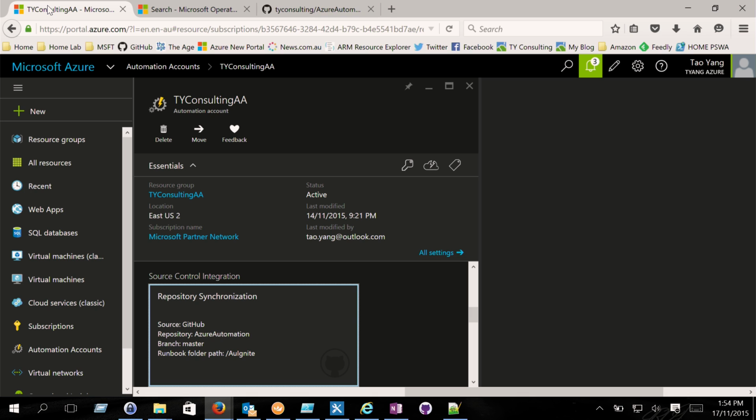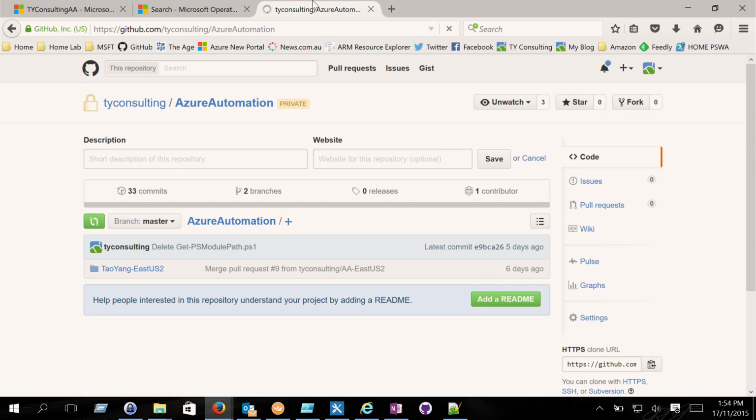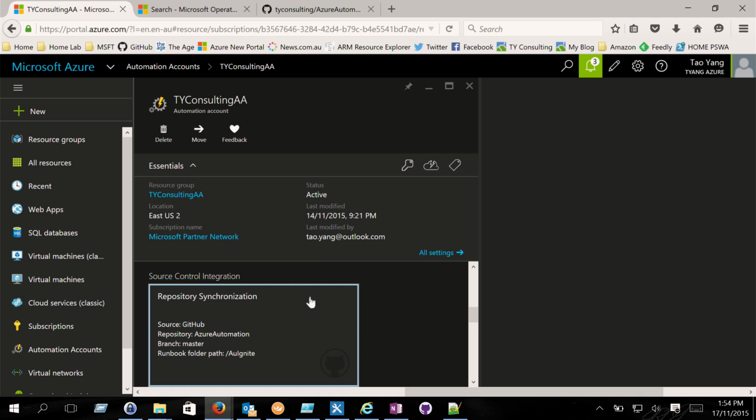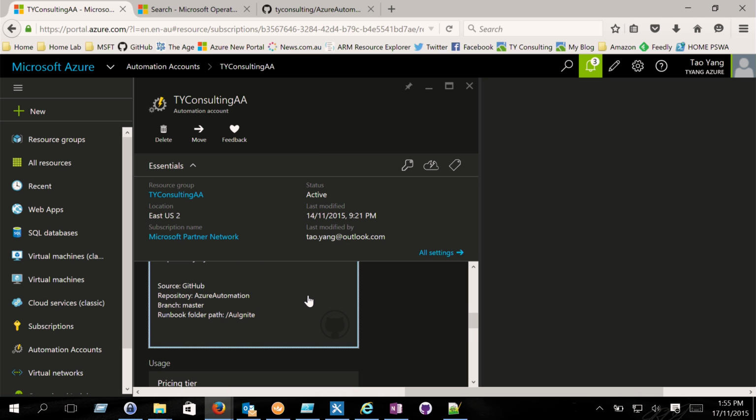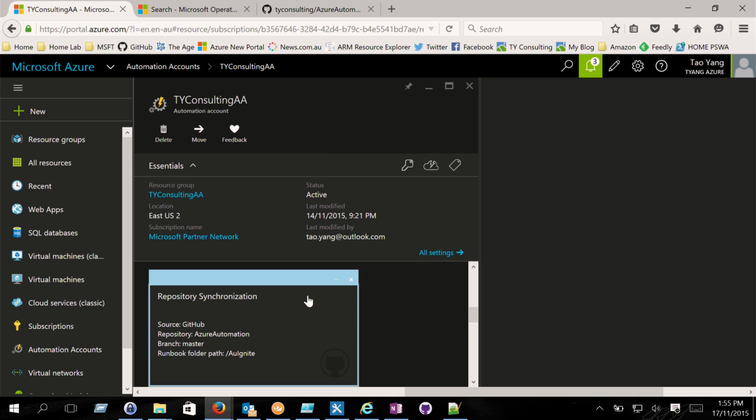Okay, so what Tao just said is really important there. We can author a runbook, and I can click that check-in capability, which is going to check it into my Git repo. So now I have a copy somewhere under source control so I can pull it back. And then he said you can also synchronize from your GitHub repository to your Azure automation account.